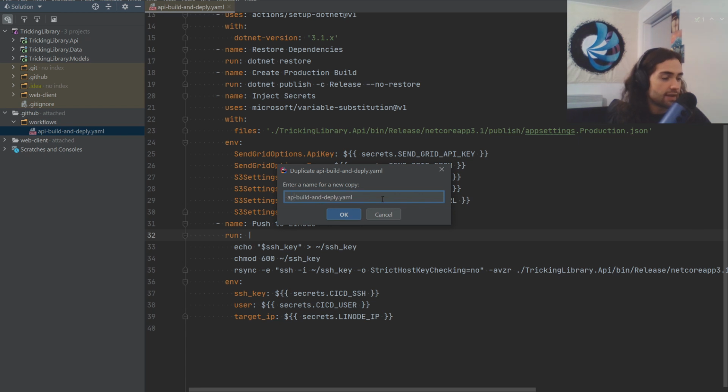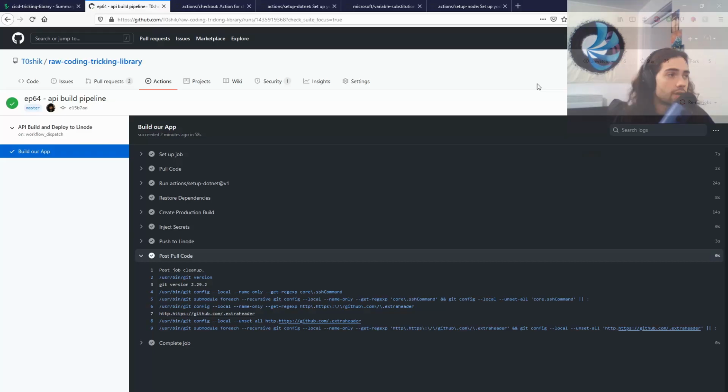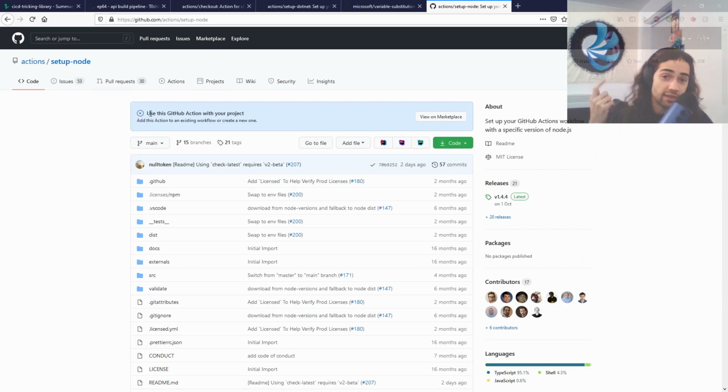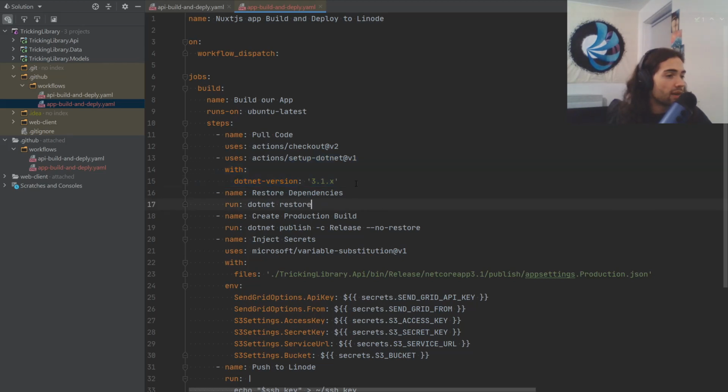We're going to call it app build and deploy. So we can say Nuxt.js app build and deploy to Linode. Same workflow dispatch, build our app, that is fine, pull code. Instead of the .NET setup, what we want to do is use the setup node command, which is in the description. Let's go ahead and grab this much. So actually the first one, we don't need it. Let's take this.